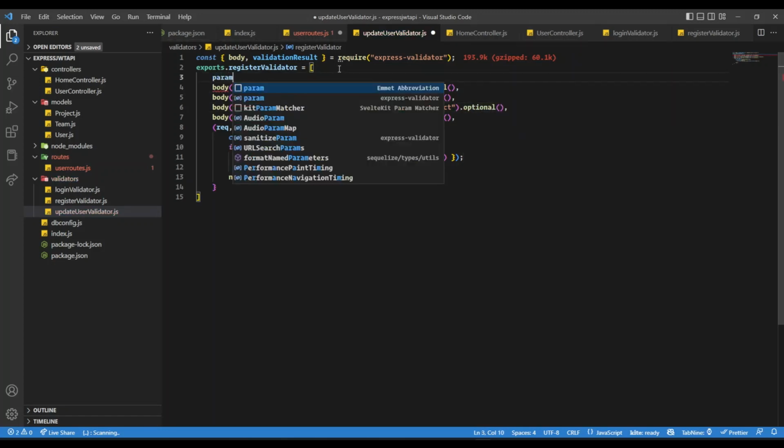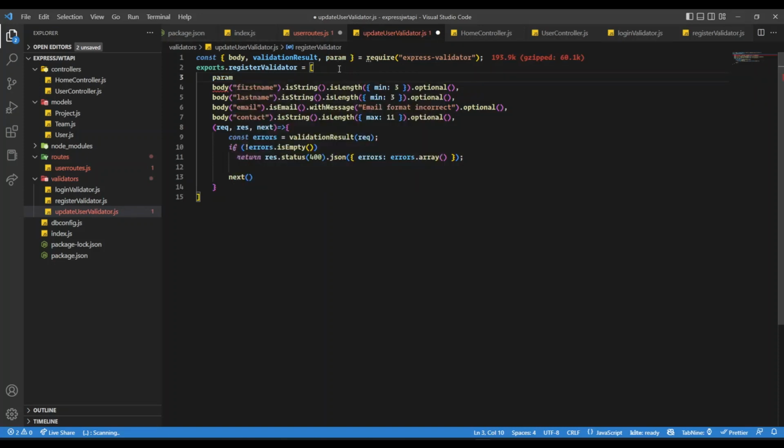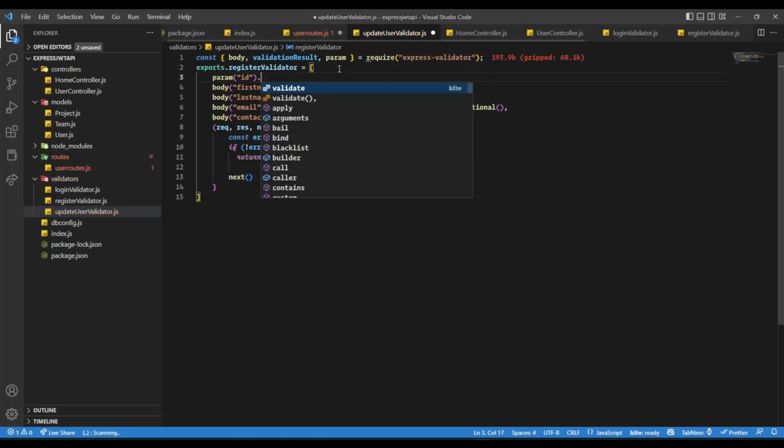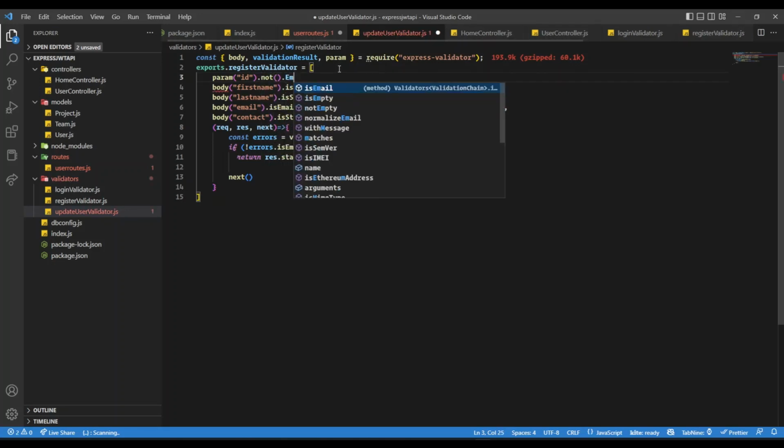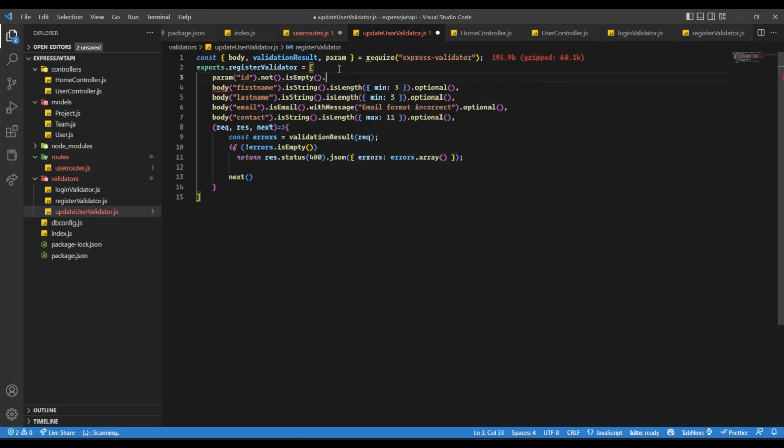Param. So from the param, that will be from express validator, we want to validate the ID that's going to be not empty. So it needs to be mandatorily there. And next thing, we need to make sure that this ID is a number.